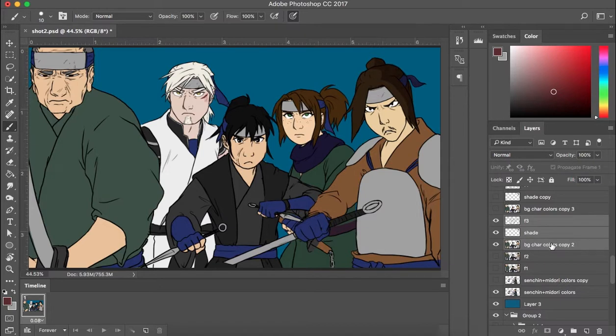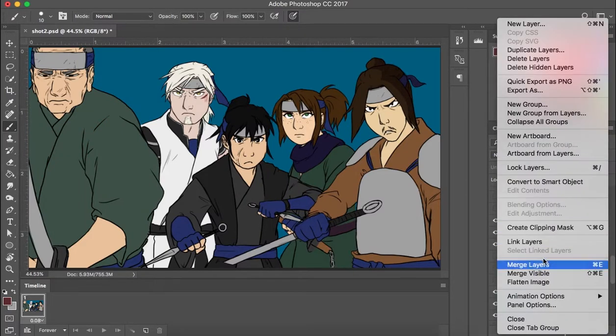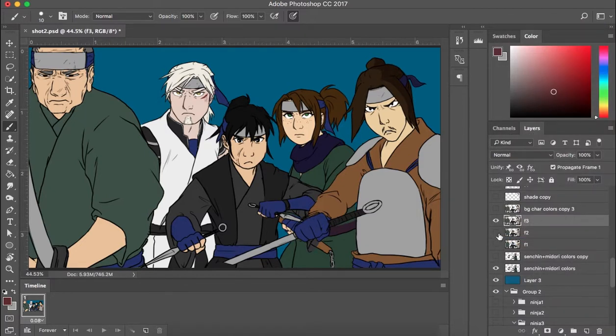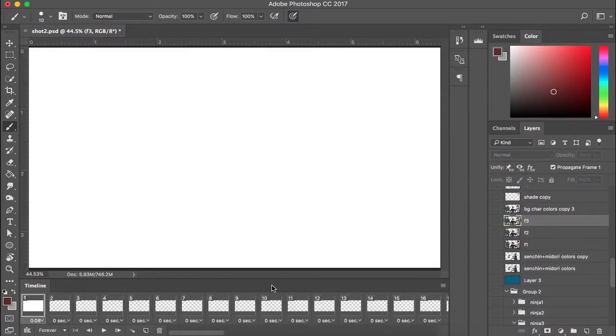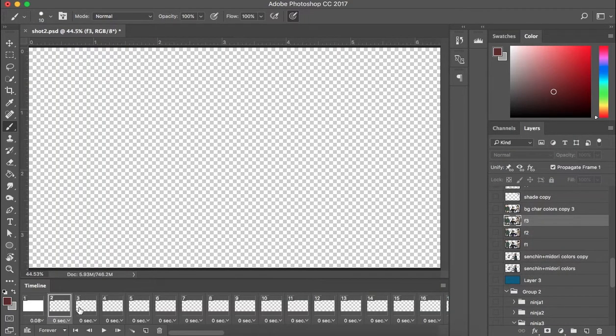And you're going to take all of these layers, the lines, the shade, and the color, and merge them together so that they're all one layer. That way, when I go in and make frames from layers, it makes a frame from every single layer. And all these don't have anything on it because I have these layers hidden. I've got a ton of layers. This file is very heavy.